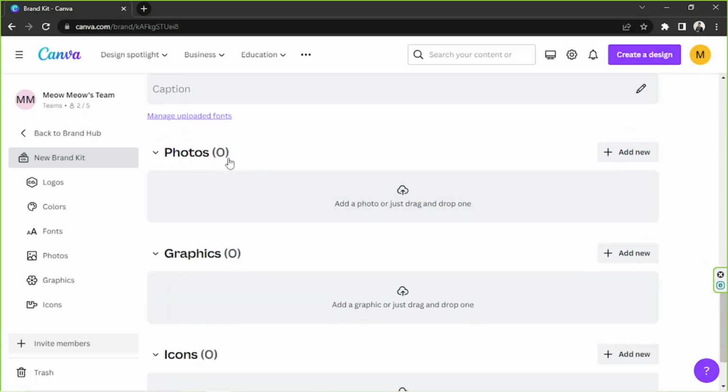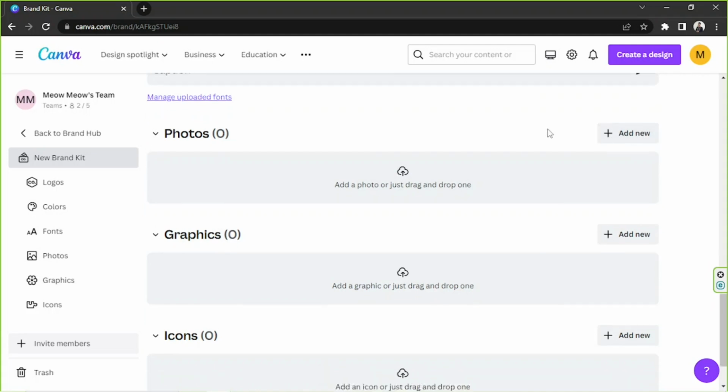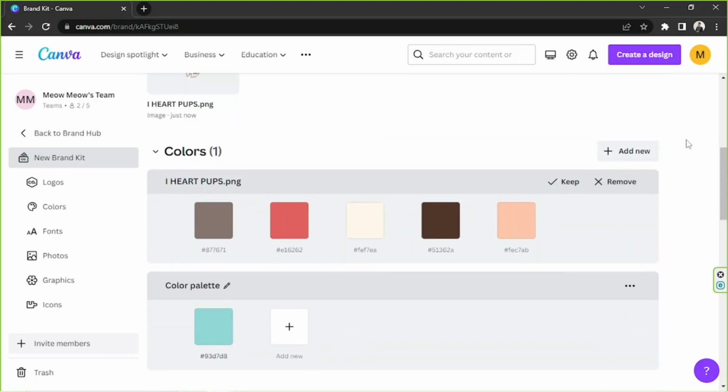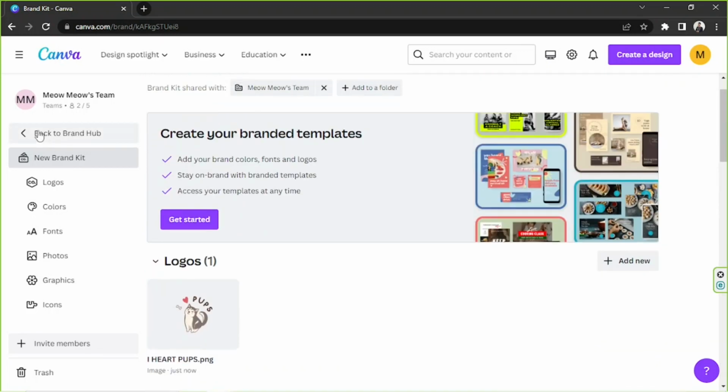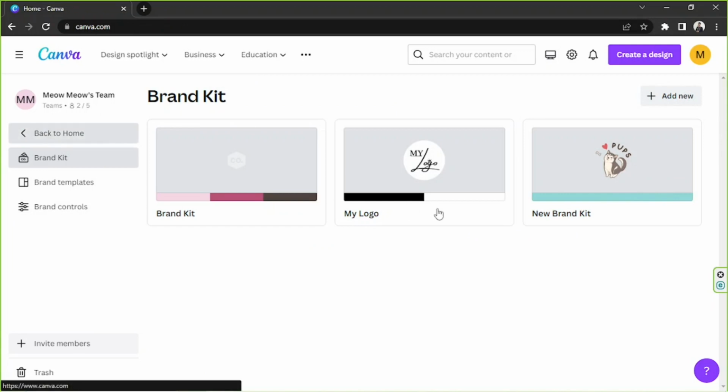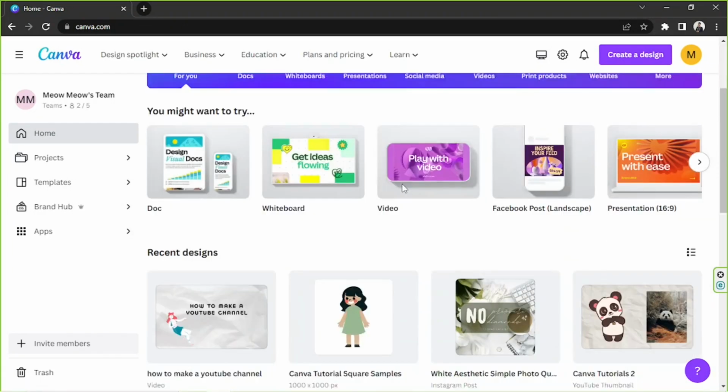For the photos, if you have photos, upload them here or by clicking on Add New over here. And same goes for graphics and icons. We're gonna go back and you'll see that our new brand kit has been created. We can actually use it on our design now.